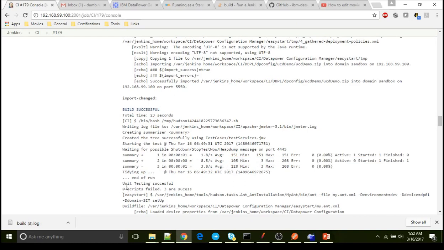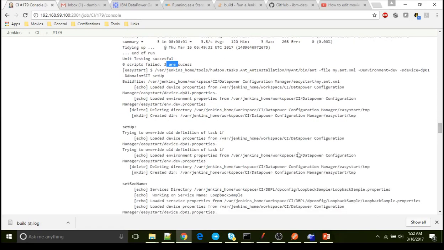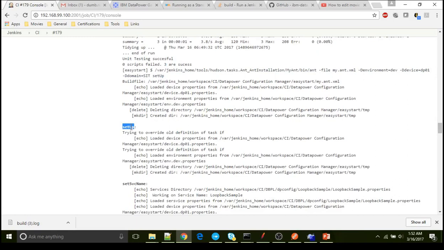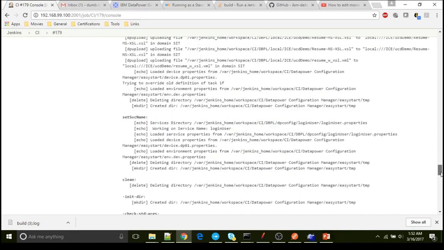Okay, and all the scripts are successful. 0 failed and 3 are success. As a result, it goes and deploys to the other box, which is SIT. You can see the command here. It calls the setup target, and the same thing goes here. From setup, it loops set service name and deploys all service.